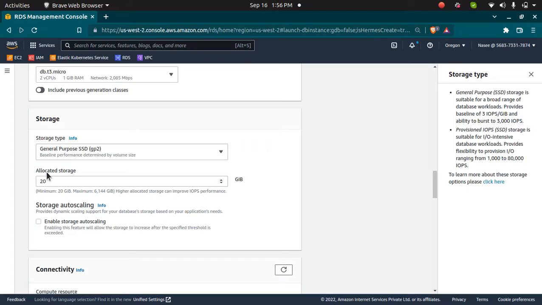And here the minimum allocated storage can be 20 GB. If you put anything less than 20, it will show you an error. It should be 20 GB minimum, and the maximum can go up to 6 TB. So 6144 GB, which is 6 TB, right?